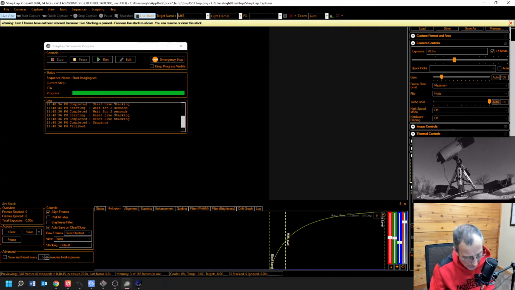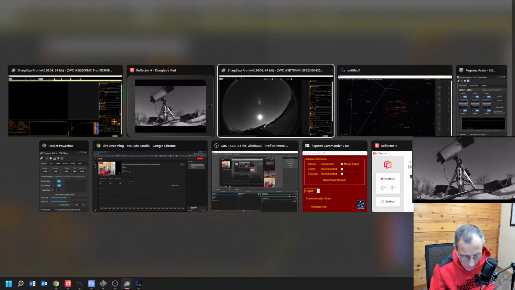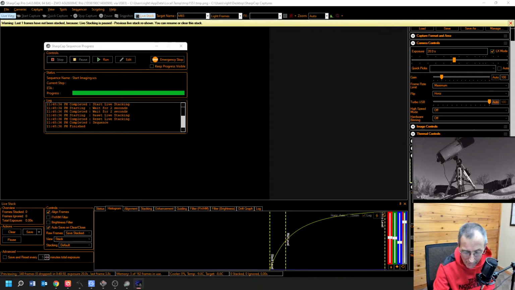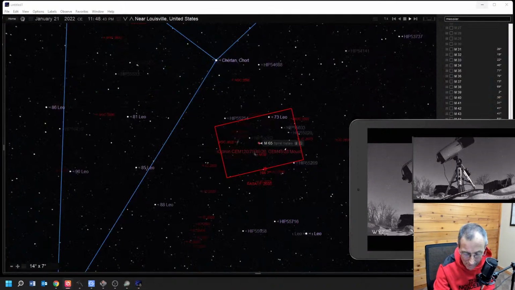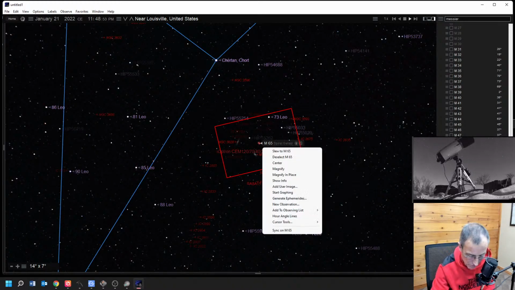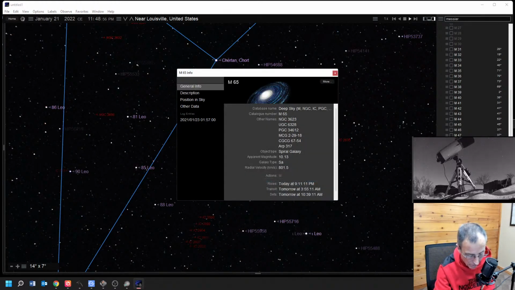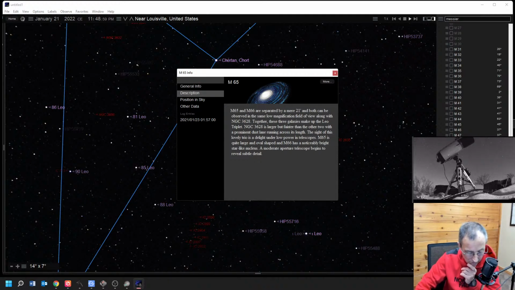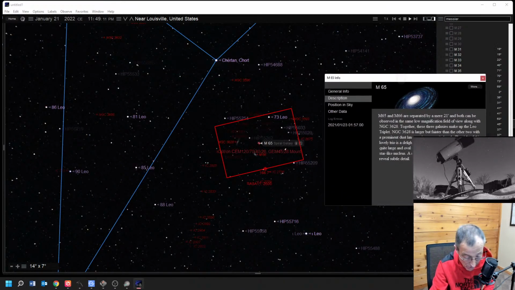And then while that's imaging, let's go back to our planetarium software and look at the info for M65. M65 and M66 are separated by a mere 21 arc minutes. Both can be observed in the same low magnification field of view along with NGC 3628. What is NGC 3628?